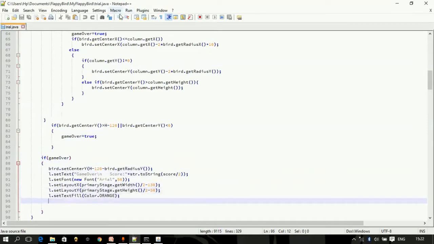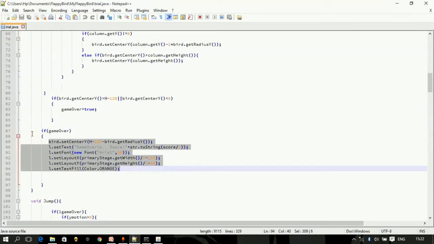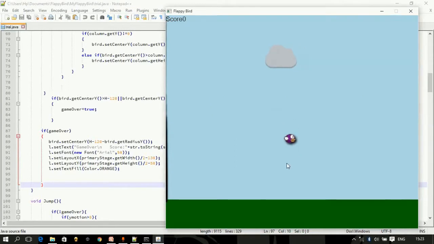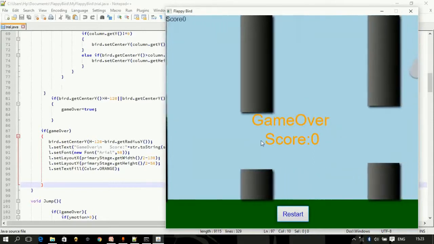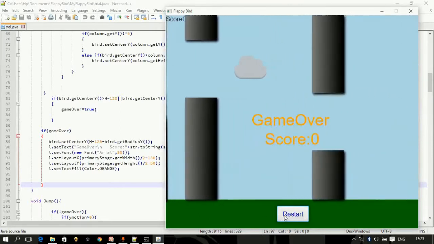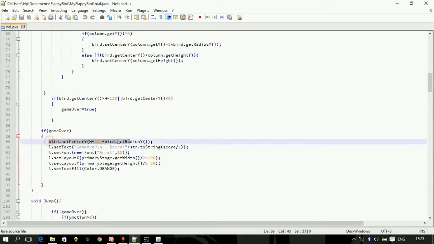Next, if game over. So I have to set the conditions, right? Like if the game is over, what I'm gonna do after that. So as you can see, if I move it, what happens is it gets stuck and it shows a label that the game is over, and it shows a score, and there's a restart button. So that's what this is doing. It's keeping the bird at the center of the screen and stuff like that.